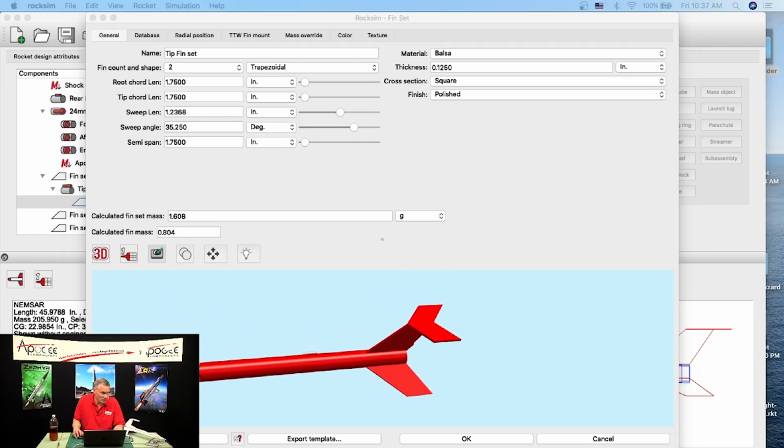Let me check my comments, see if there's any more comments. It works the first time I run a simulation, but after that it changes, Glenn says. He's talking about dual deployment, even if I change the chute to no event. I have to try that, Glenn. I'm not seeing that myself.